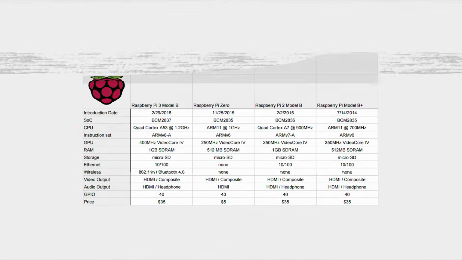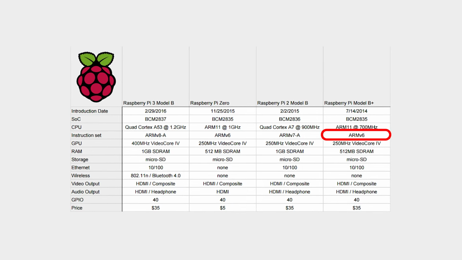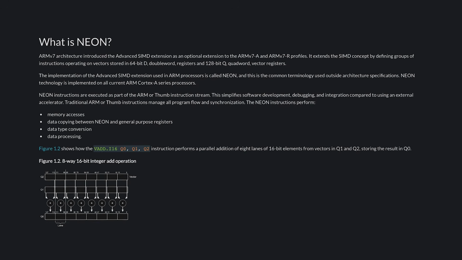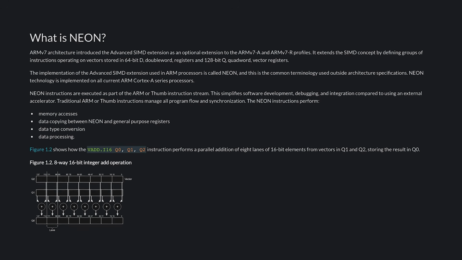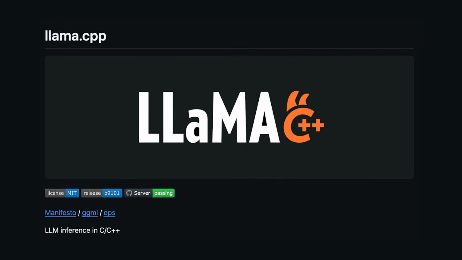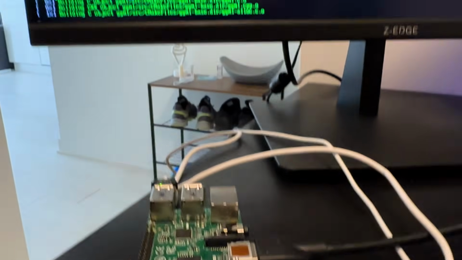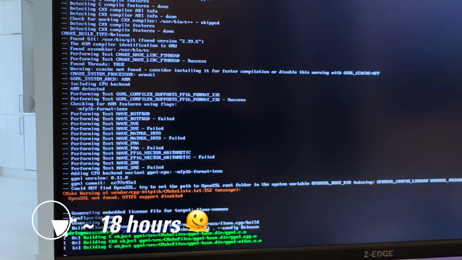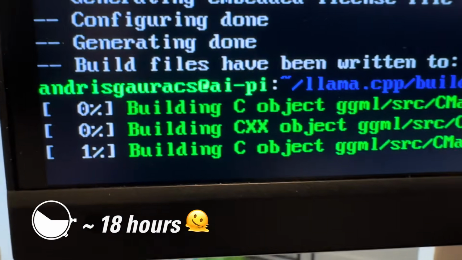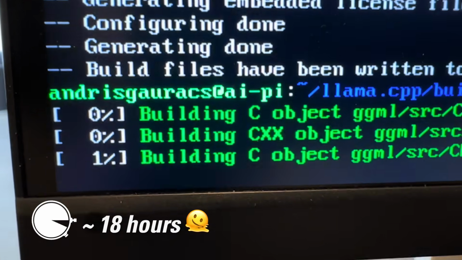But to get this model running on this first-gen Raspberry Pi is not a trivial task. Since the Pi uses the ARM v6 architecture, it lacks the modern Neon instructions that almost all of the AI libraries depend on. But luckily, there's llama.cpp, which we can use to run our inference. But in order to do that, we have to compile its binary specifically for our ARM v6. And if you would try to compile it directly on the Pi, it would probably take 18 hours for the compiler to finish. That is, if it doesn't crash from out-of-memory errors first.